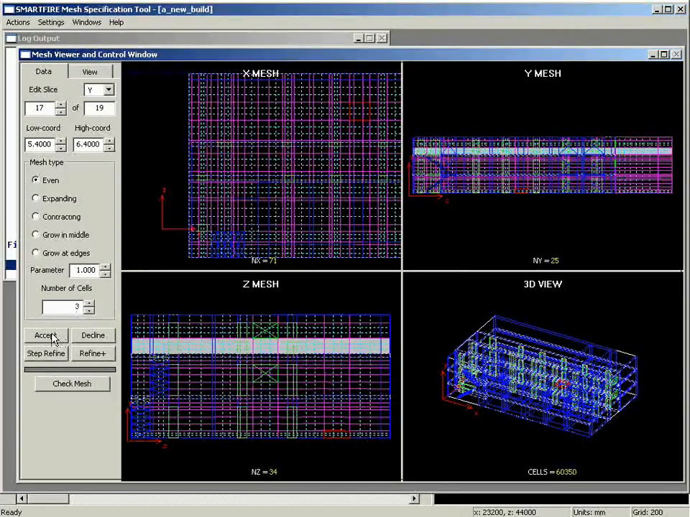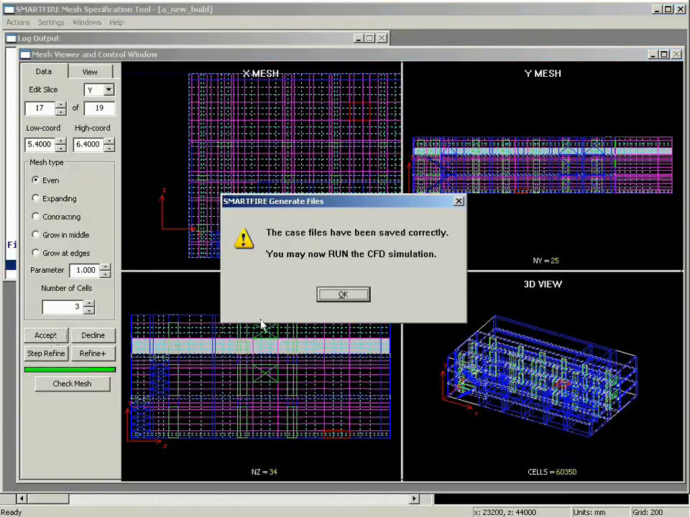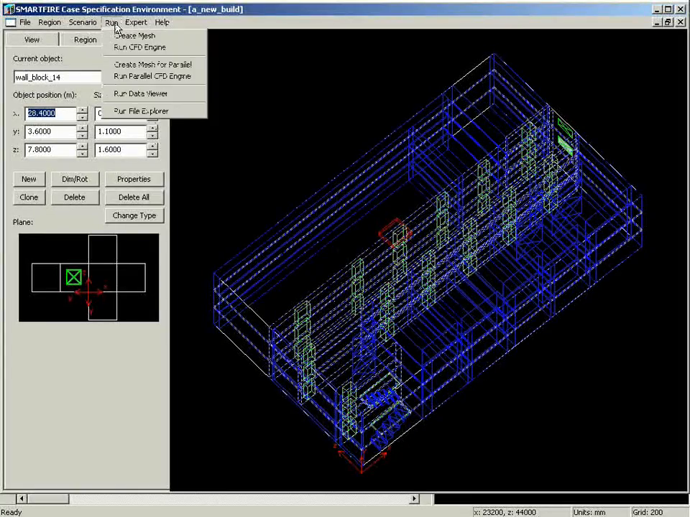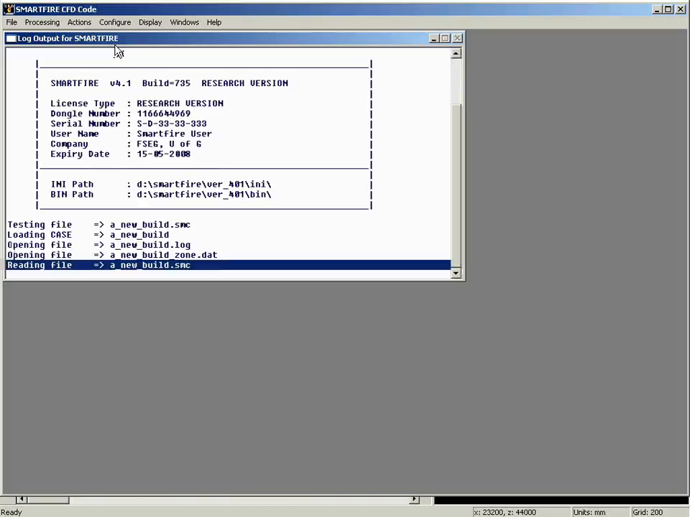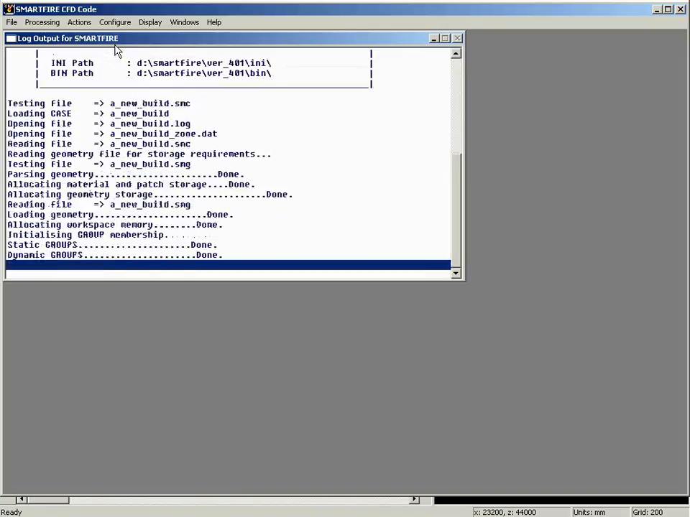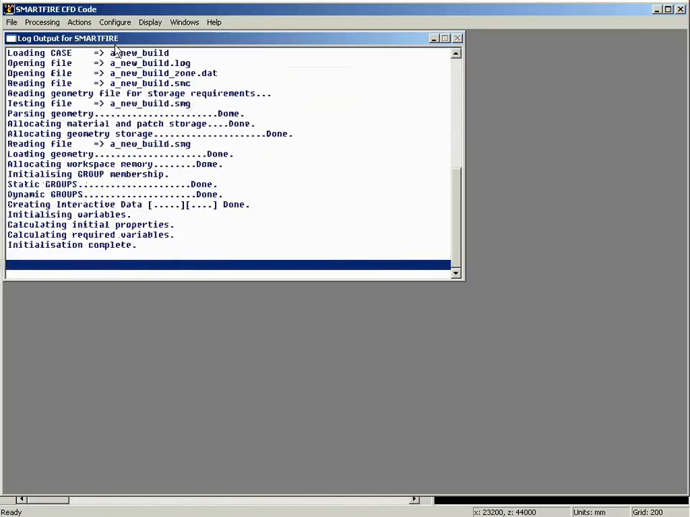And now I accept the mesh, and this will generate the script file and the geometry for use in the CFD engine. I now choose to run the CFD engine, and this starts to load the files that I've just created, load the geometry, initialize some memory, and perform the initial setup. Once this is complete, the main user interface will open.